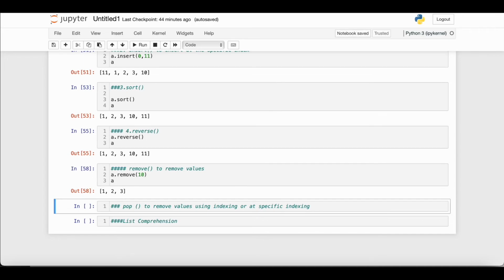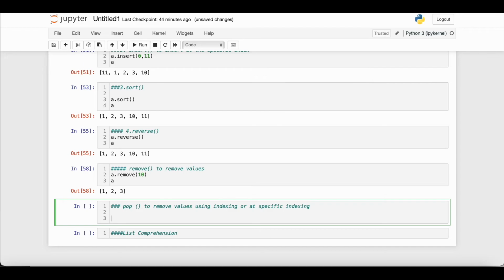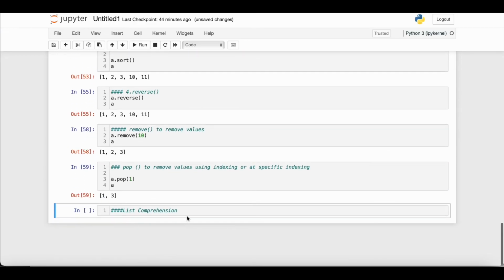But let's say I want to remove a value at a specific index, then you will use pop. So did you understand the difference between remove and pop? When you want to delete a value directly, you can use remove. If you want to delete at a specific index, then you can use pop. So I will say a.pop. Let's say I want to remove the value at index 1, the second value, since indexing goes 0, 1. So I will say a.pop(1) and print a. Now it's only 1 and 3.